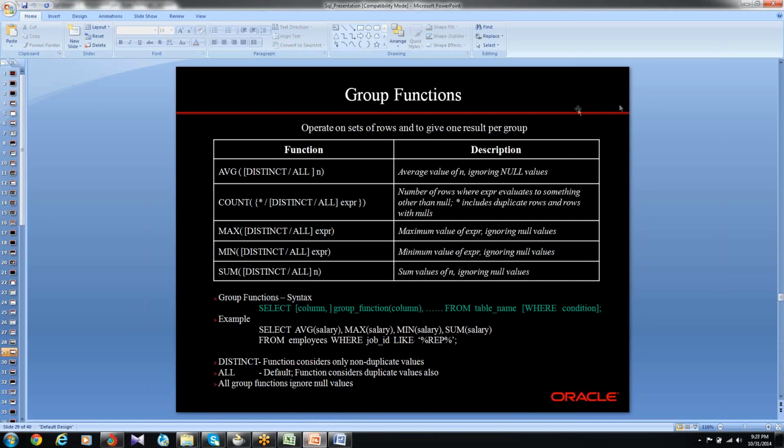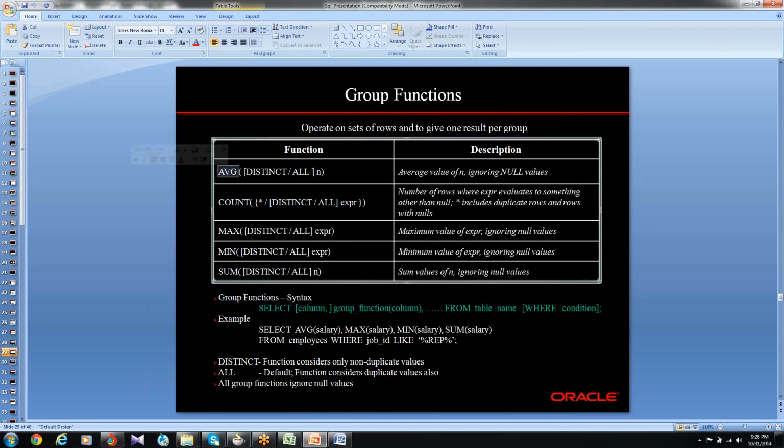Yeah, right, correct. So what it does is it operates on a set of rows to give one result per group. Okay, so that is how multiple row function works. So here you can see you have average. What I'm trying to do is find the average salary of an employee. So in that case you use average. So it's very self-explanatory.